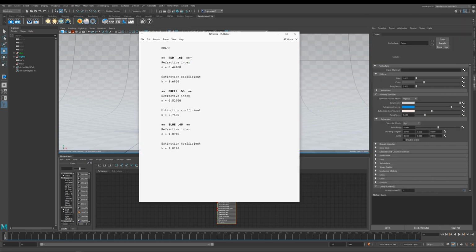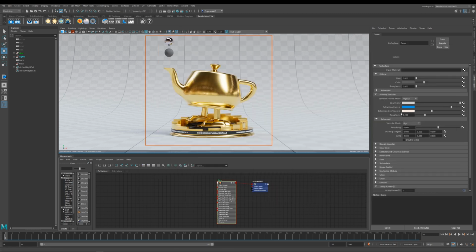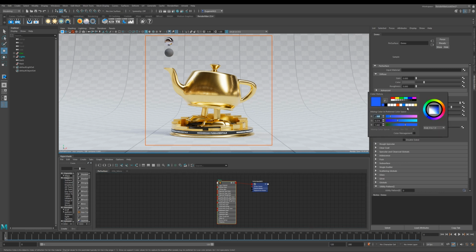So the wavelength for red is 0.65, the value for green is 0.55, and the value for blue is 0.45. And if you type 0.65, 0.55, and 0.45 into that website, you will get these numbers. So I'm going to go ahead here, and I'm going to type those numbers into the refraction index and the extinction coefficient. So I'm going to do the refraction index first.